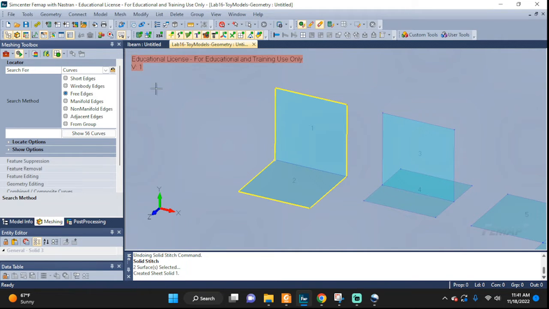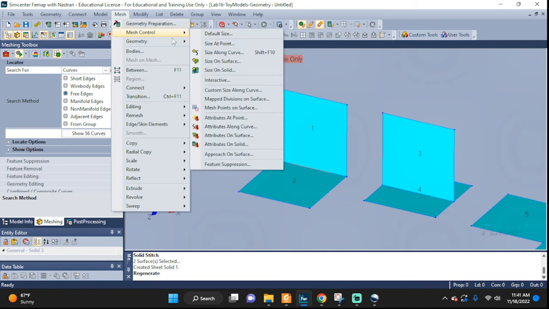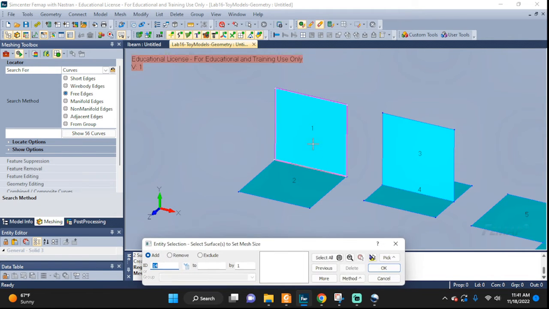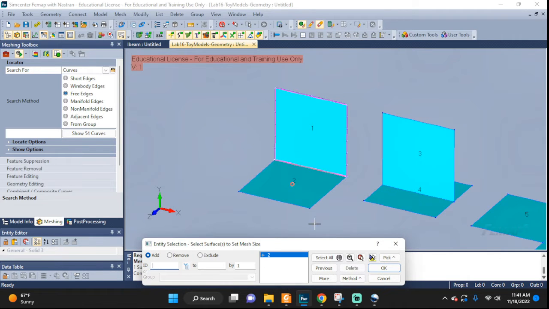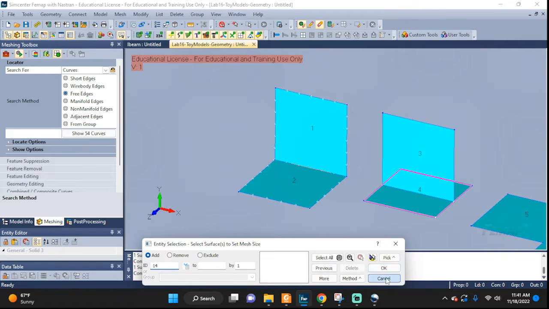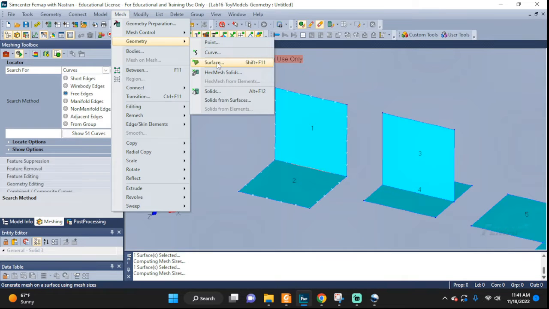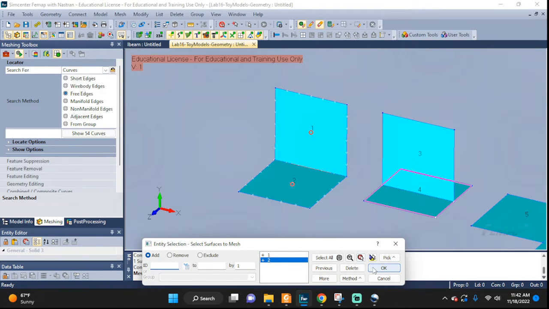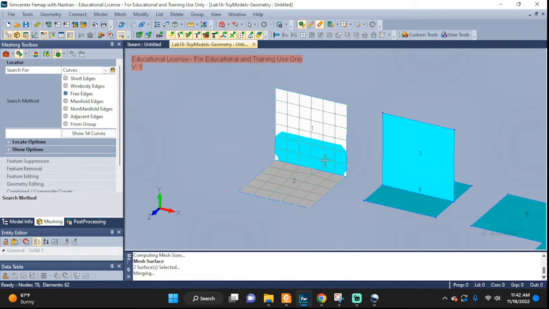So let's go ahead and do the same thing we did before, Control G, so we don't see the free edges. We're gonna go ahead and mesh, control, mesh size on surface. I'm gonna pick this one. Okay, I'll leave the original one. Okay, I'll pick this one. I'm gonna mesh this with something bigger, 0.2. So again, we have two different meshes, right here and here. Let's go ahead and perform the mesh on surface, this and this. Okay, just leave as is. Okay, there you have it.